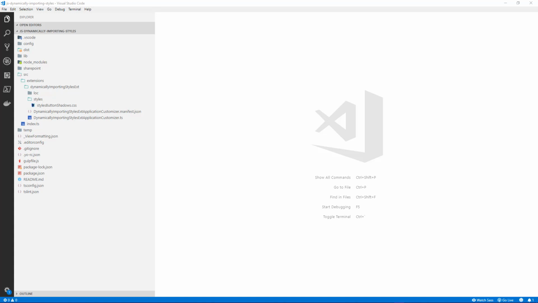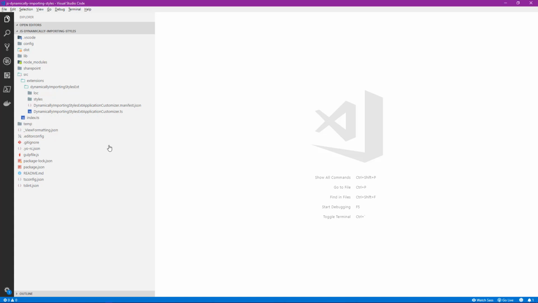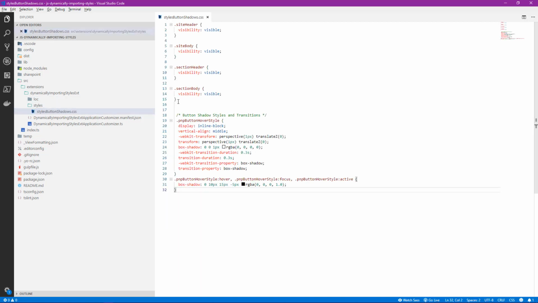But for the purposes of this demo and the second video in this series, the application customizer makes the most sense. I've created a styles folder where all of our styles, whether they be CSS or SASS, will be placed for the course of the demo series. To begin with, we're going to work with our CSS file. Now this just includes some very basic styles, the top of which are called site header, site body, section header, section body. They don't really do anything but set the visibility to visible, and that's not necessarily relevant.